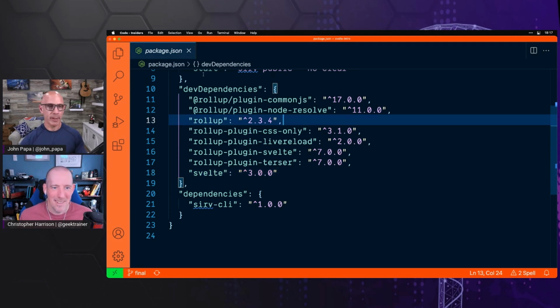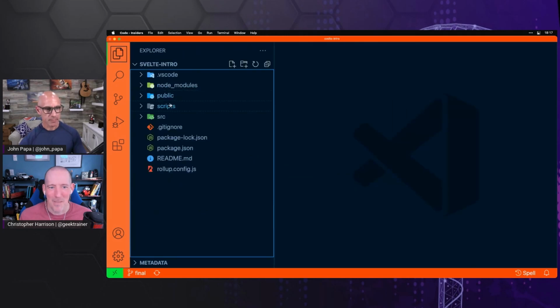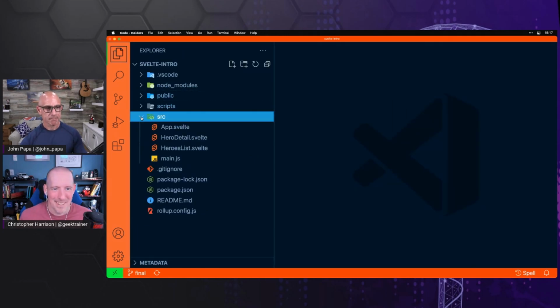So that's all you need to know about that. Yeah. SvelteKit is pretty slick. I've played around with it a little bit. It's pretty slick. Yeah. And the next thing to think about is the folder structure.